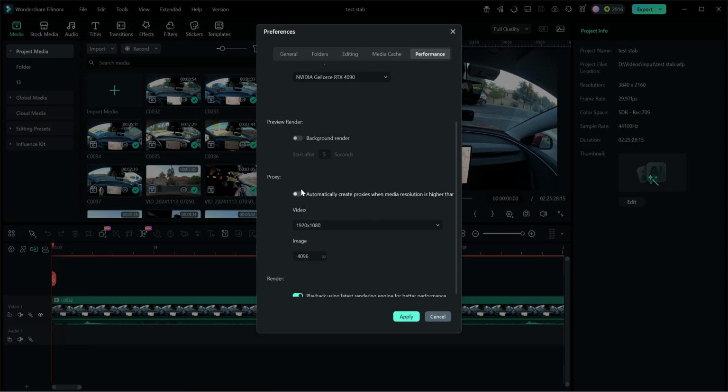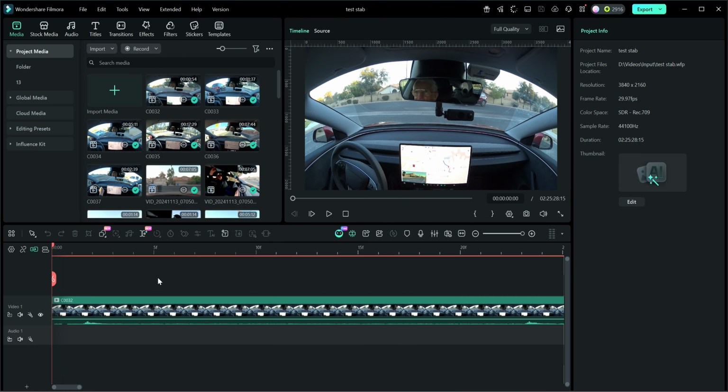You should be using proxy files for your project, and if you activate this now, then these will start. I'll demonstrate that in a second, but if you do, let's just do the background render. Start it after 5 seconds of just no movement on the mouse. We're going to apply that, and then let's come back and talk about the proxy files. So for now, I'm just going to leave it here for 5 seconds.